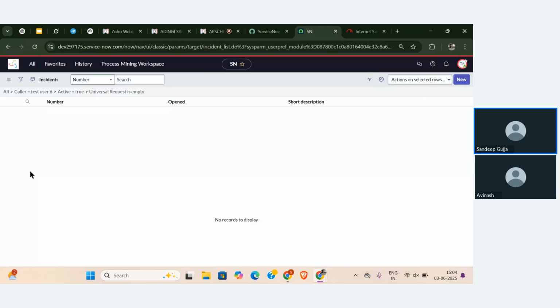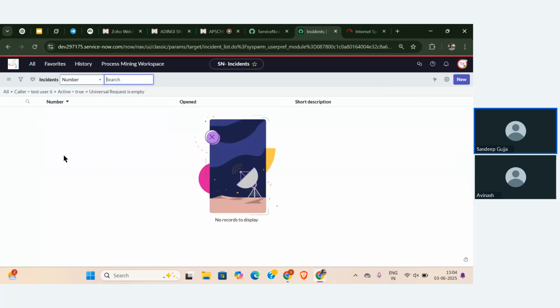Now let me create an incident. If you see here, there are no incidents. And in this particular incident table, I can't see a lot of columns. I can see only 3 columns: number, open, and short description. Because these are very important rather than all the fields that we fill in the incident. This is the basic thing that is required for every user. That person can create a ticket, even if we are not giving any role to that person.